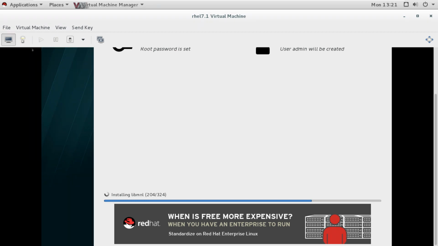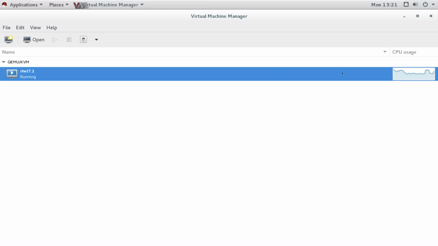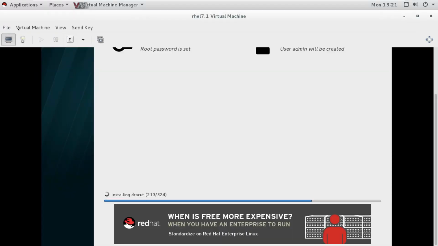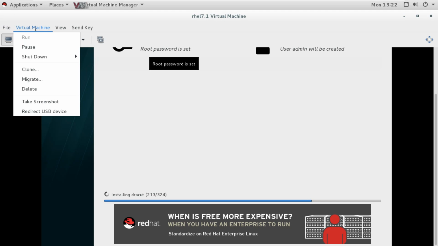Now here you have options like view the manager. Manager is like it is in the background. This is our manager, which is showing that this machine is running. It shows the CPU performance also, and this is to close or quit. And then we have the option for virtual machine managing, like running, view, pause, shut down.